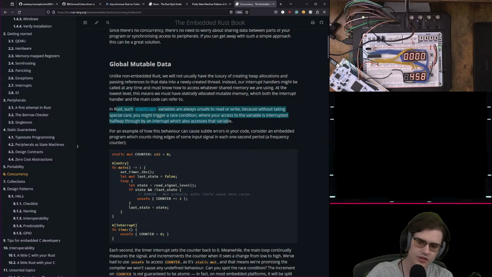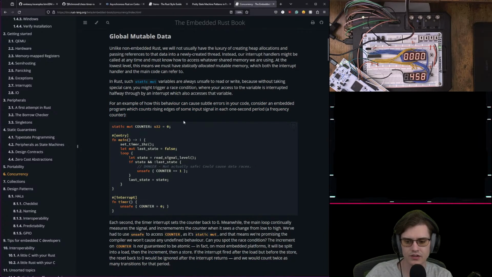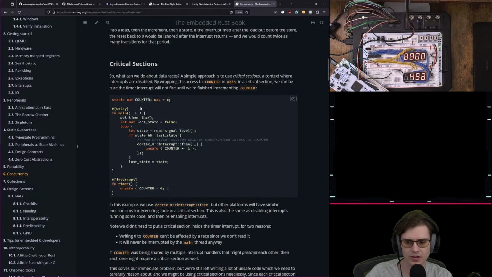Oh, well, this paragraph is talking about race conditions with static mut, so you gotta be careful. Which is why you'd use volatile, but kind of example. Okay, they're showing how that race condition could be a problem. Okay, yeah, critical sections. That's how they solve it. They solve it with critical sections, and maybe that's just what I need to do. Maybe I just need to make a critical section.